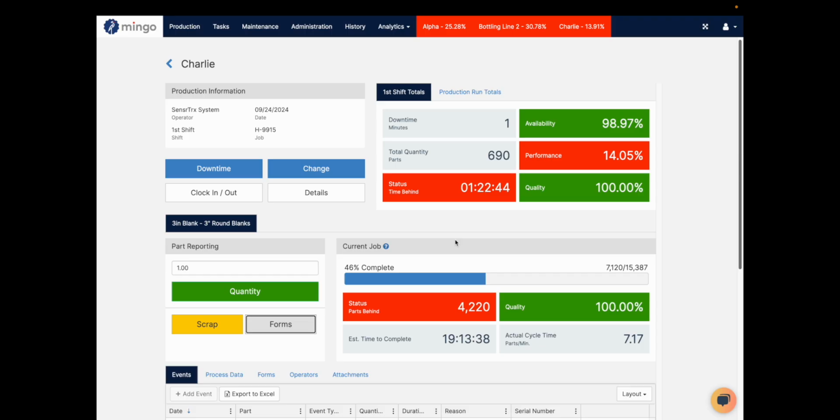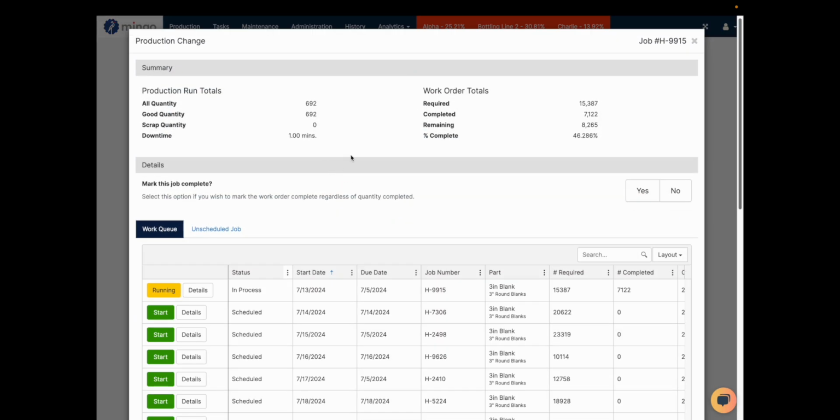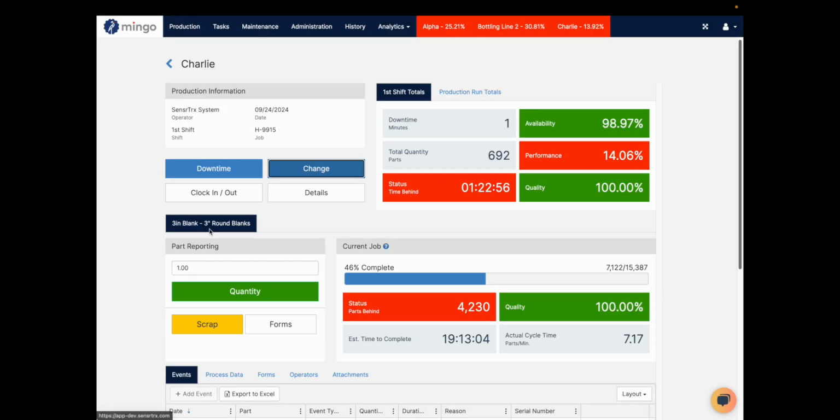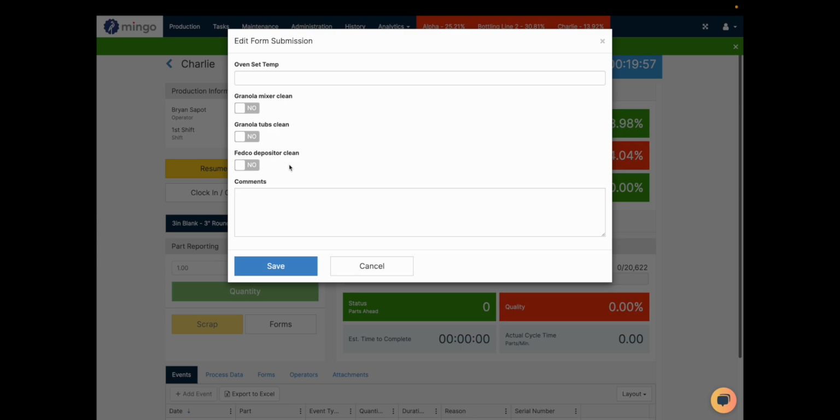The other thing that you can do now is you can prompt on the operator screen for people to fill out the forms. So for example, let's say every time I change over, so I'm going to switch to a different product here, I want this form to be entered. So this is the oven check form.